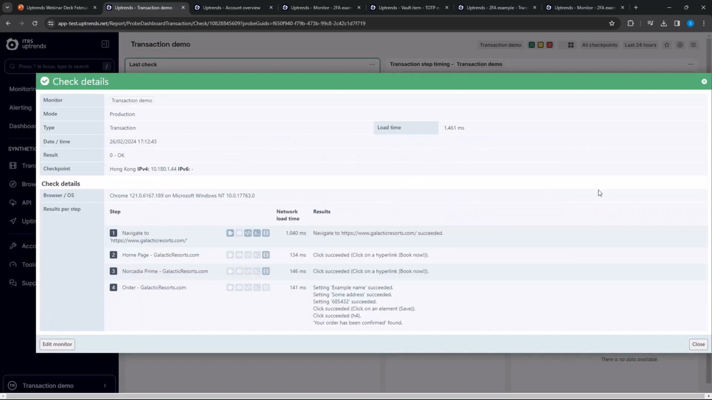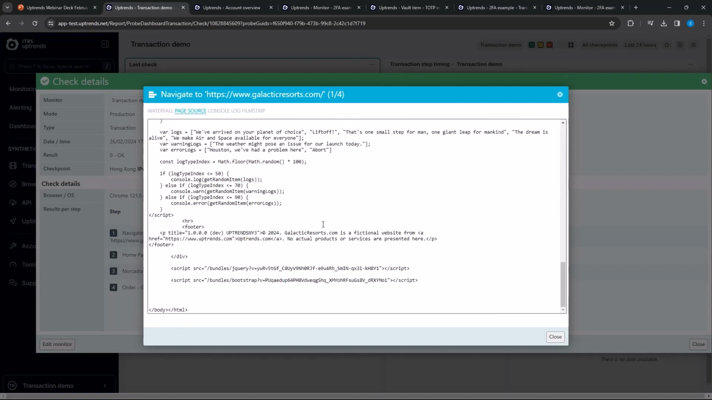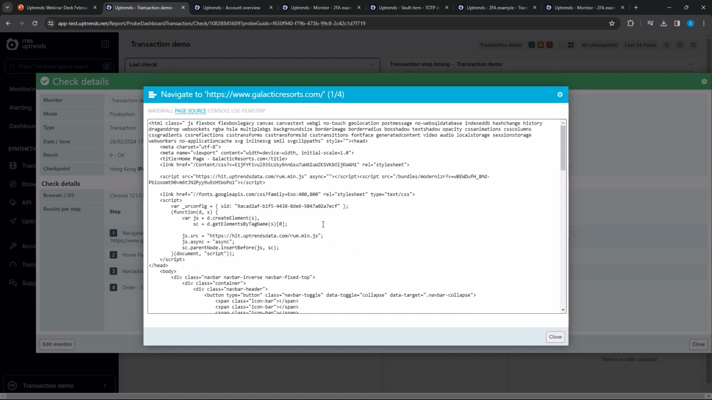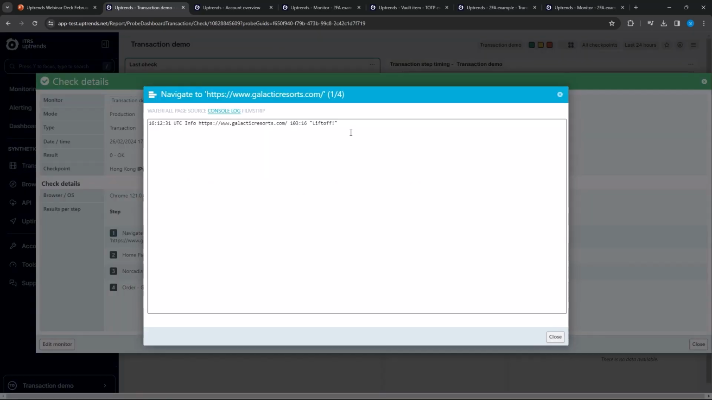So in addition to the waterfall chart, we have the page source HTML, which can be very valuable for debugging purposes. It's nothing else than the base HTML document for this particular page. We also have the console log. For this particular page, there is only one info entry that says liftoff. There were no errors, evidently, so all is well.